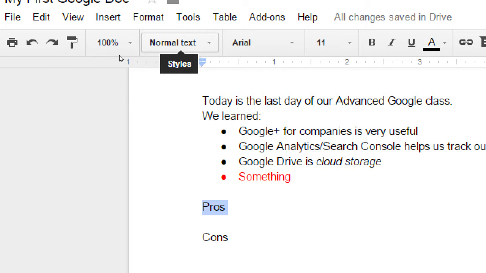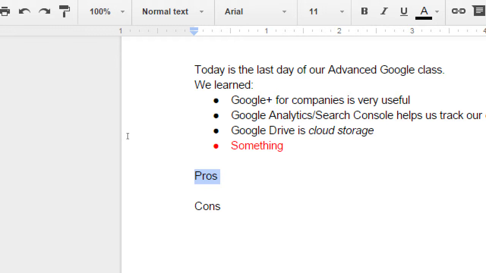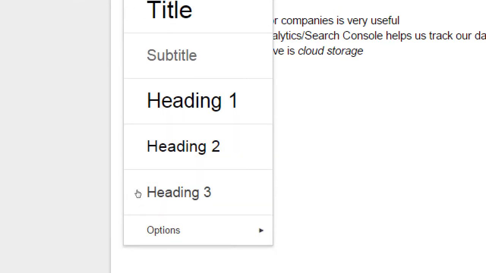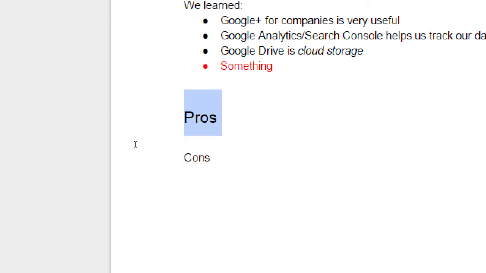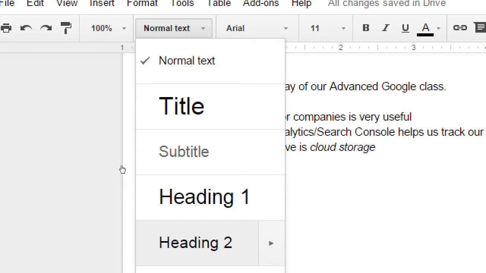You just don't want to arbitrarily choose bolding and sizes and such. They often have some sort of style you can attach, built-in styles that you can change that are already pre-made that work really well. So I want to list a few pros and a few cons of using Google Drive. So I'm going to select pros, and instead of normal text, I'll say this is going to be maybe something like a heading number 2, see it becomes bigger. Cons, I will also select heading 2.